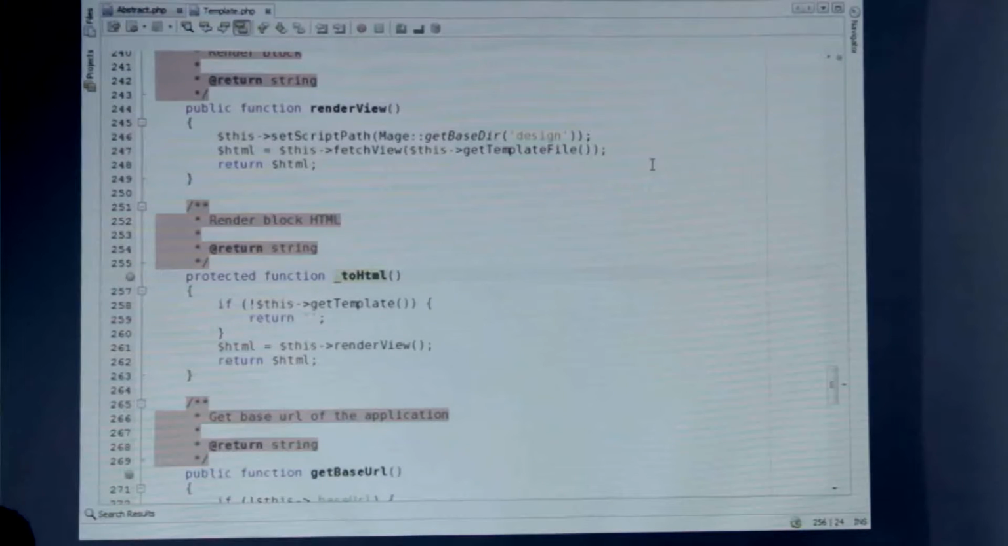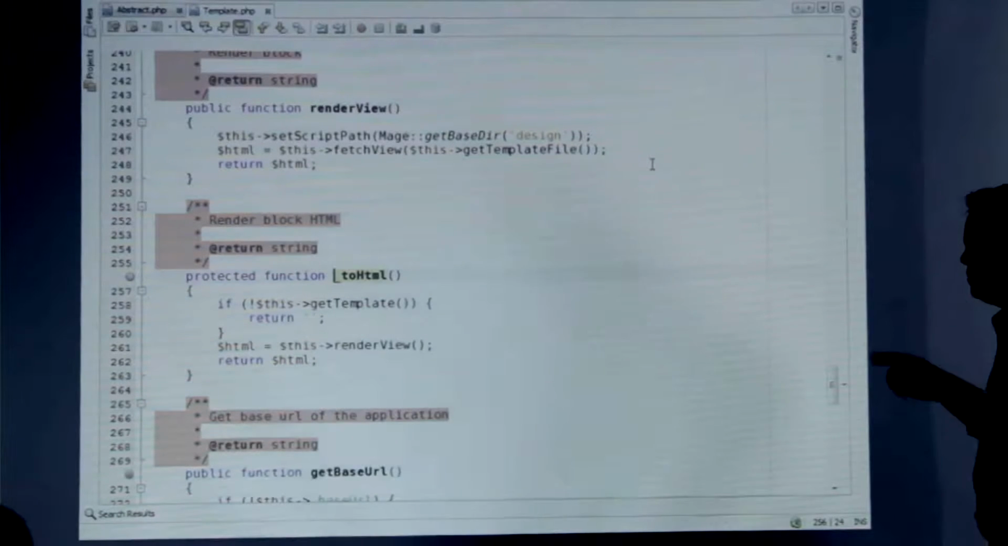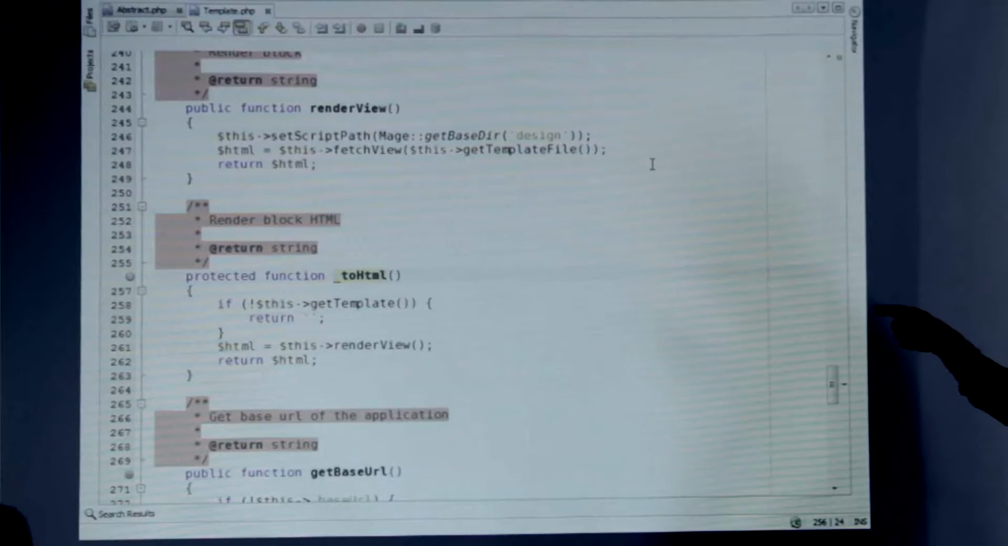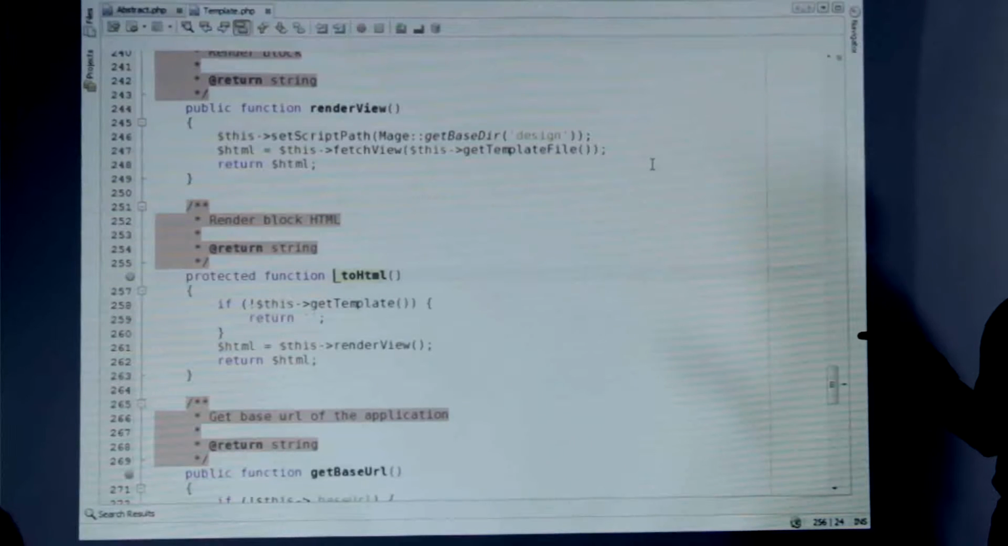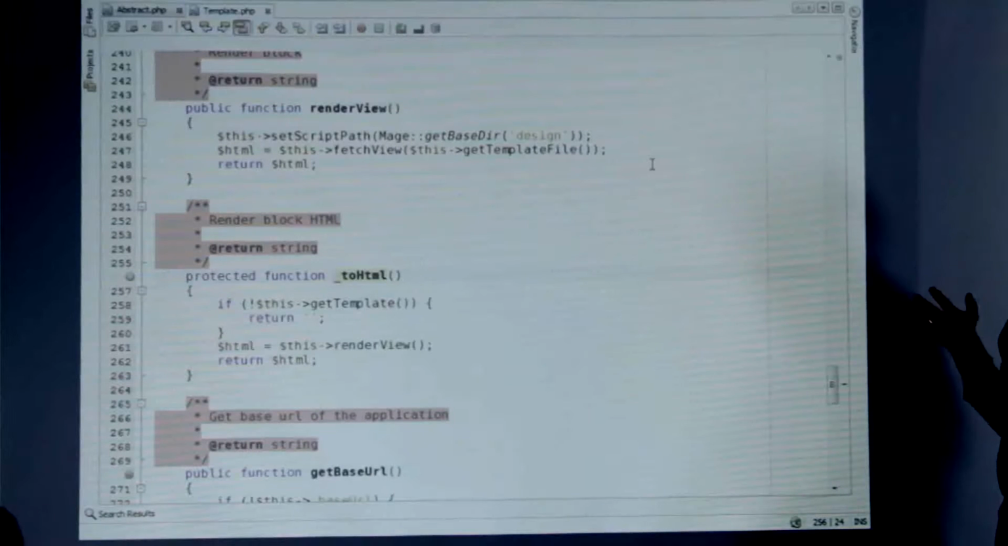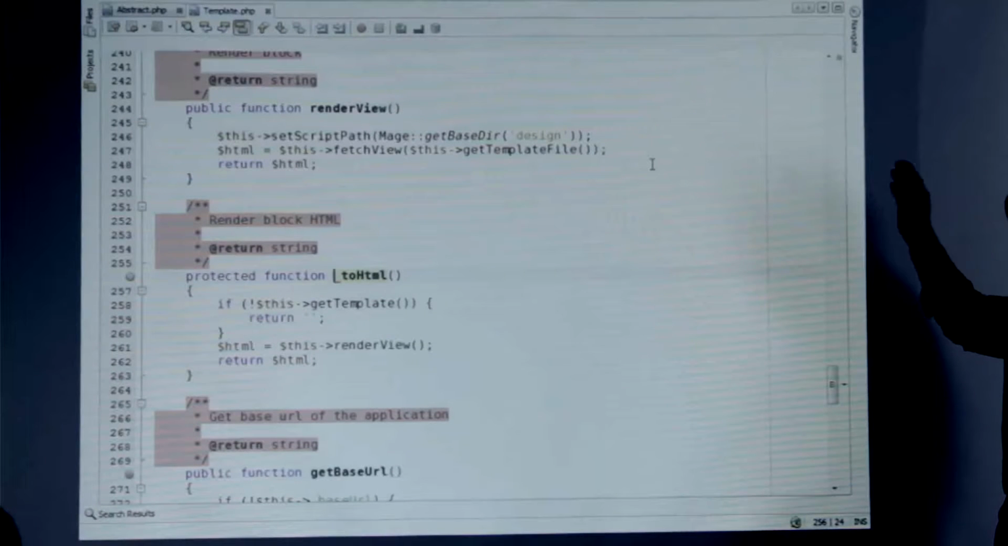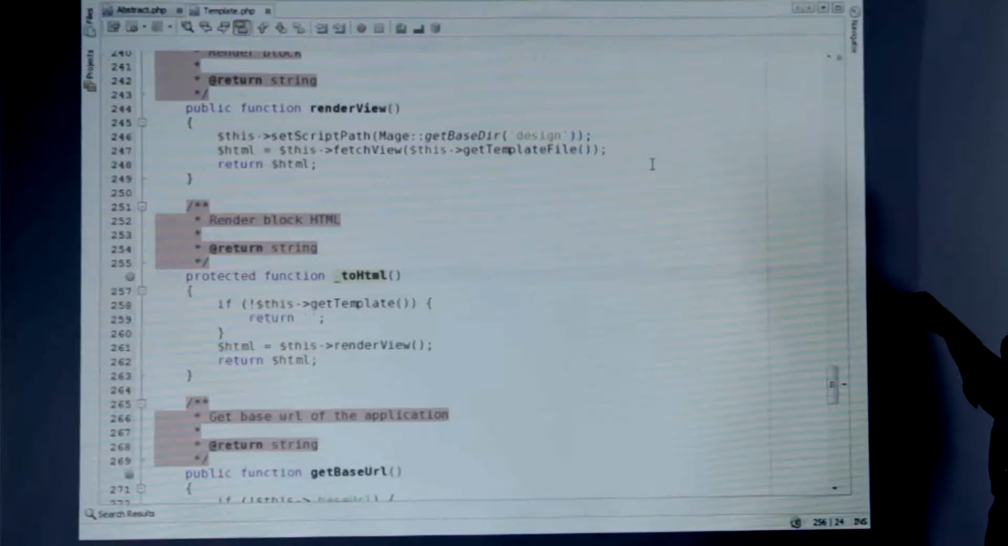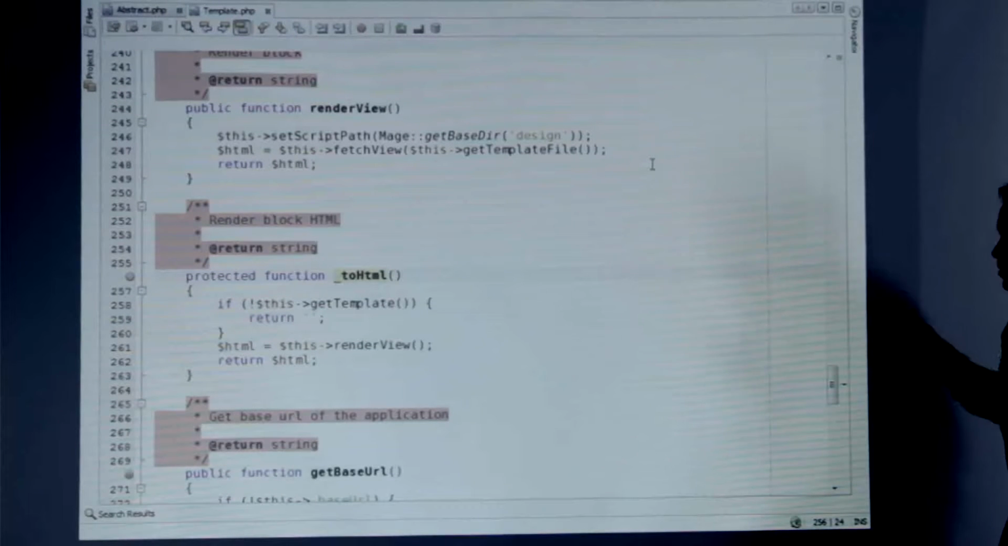What does this do? This fetches the template if we've set it, and if we haven't set a template for our block, well, we just return an empty string. So if there's no template, then there's no output. For these particular blocks, for Mage core block template and blocks that extend from it. So a little bit of information to know. You have to have that template set, or you override toHtml to get output.